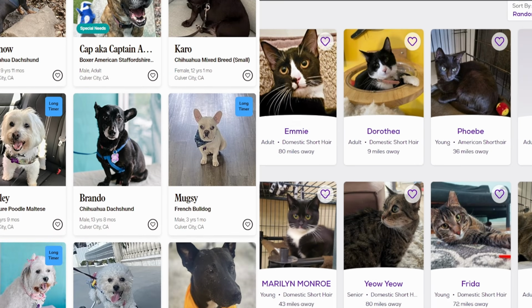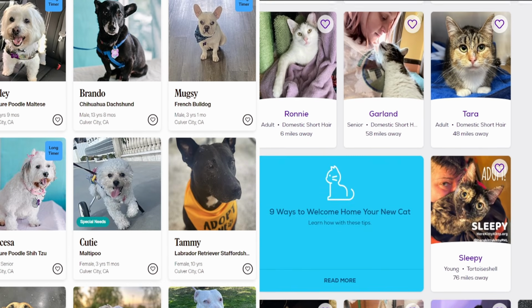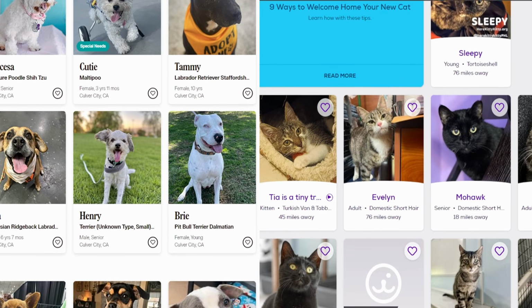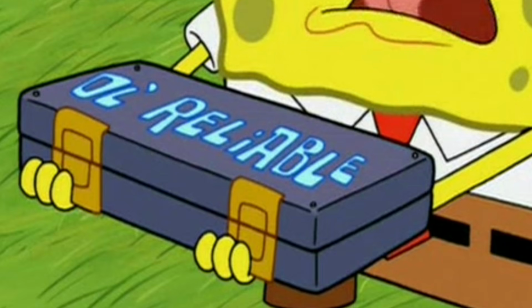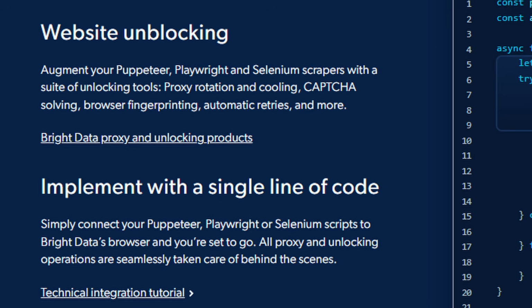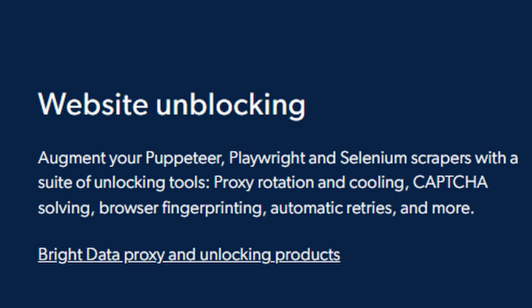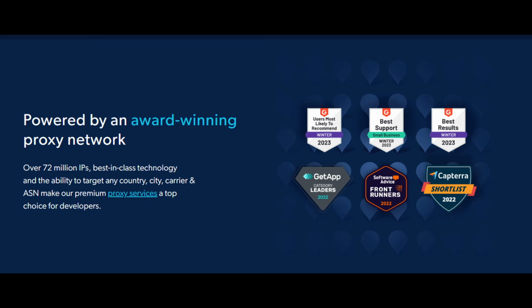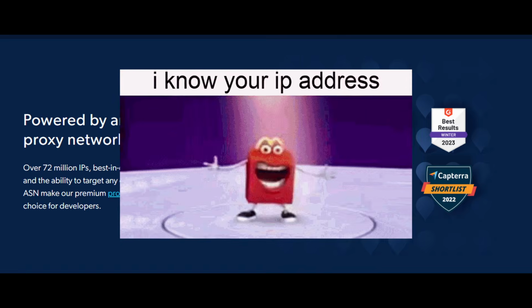And luckily for us, this is where Bright Data comes in. Bright Data is going to allow us to web scrape the information we need responsibly and efficiently without worrying about these issues, because they have their own special tool called the scraping browser, and it gives us a lot of built-in features like solving those annoying CAPTCHAs and proxy networks to prevent our IP addresses from being blocked or banned.